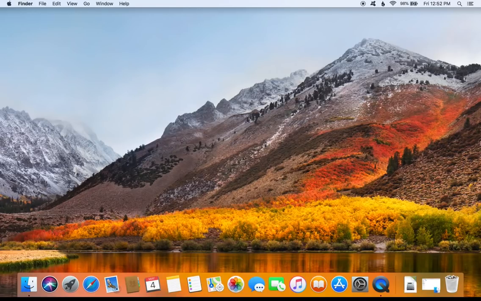Also, I am doing this on Mac OS High Sierra. If you are doing it on an older version of Mac OS, the steps are basically the same, so this will still work for you.